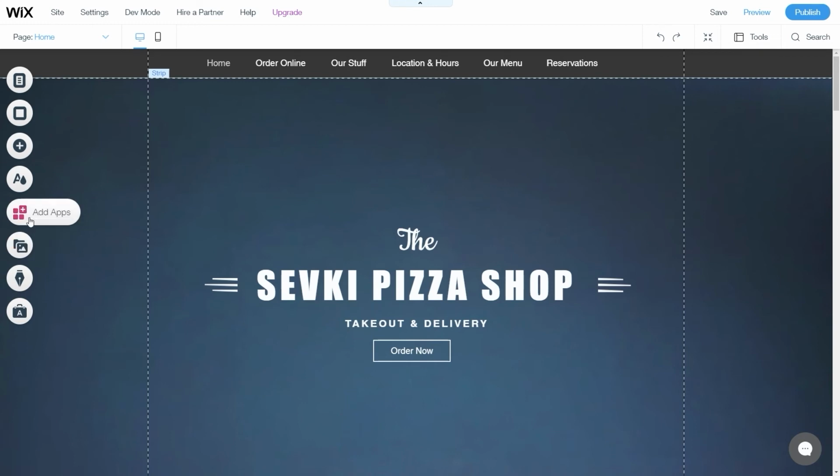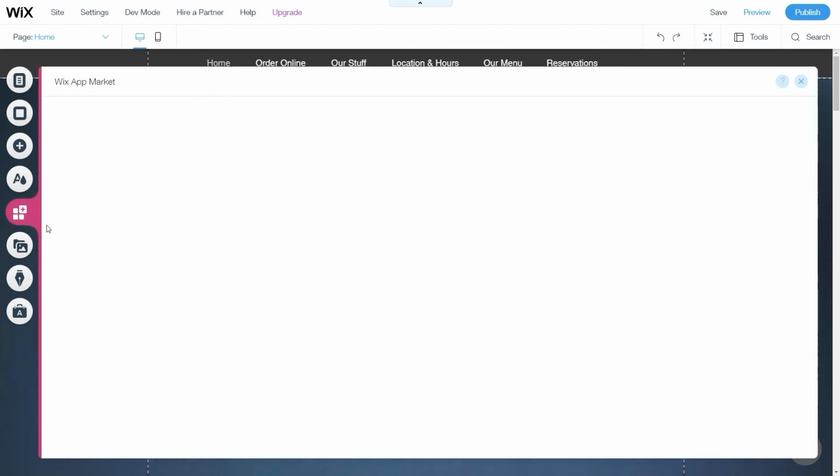Let's talk about adding apps. As you know, our next step will be to add more content. We made simple edits to our website. Let's do some more complicated content edits.